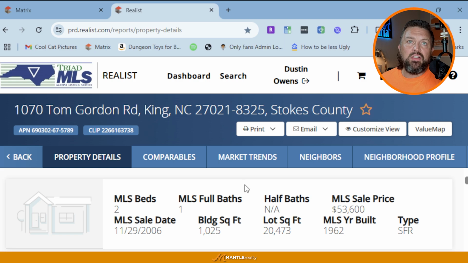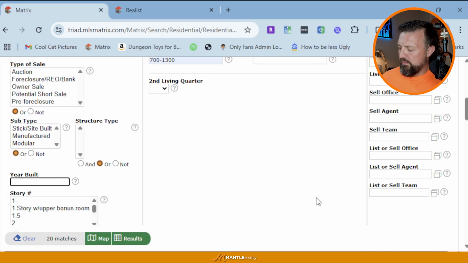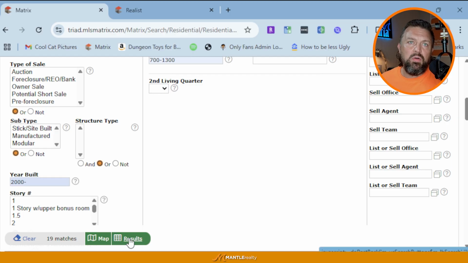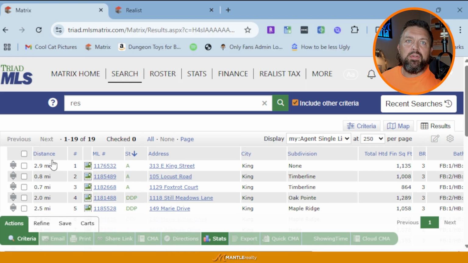And I'm going to look at the age of it, because it's 1962. I don't want to be comparing to any kind of new build. So 2000 and under takes me down to 19 properties. All right, so now I've got these 19 properties pulled up.